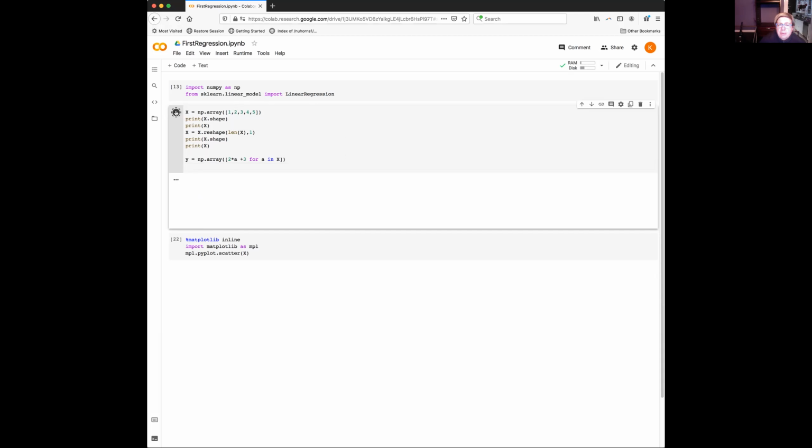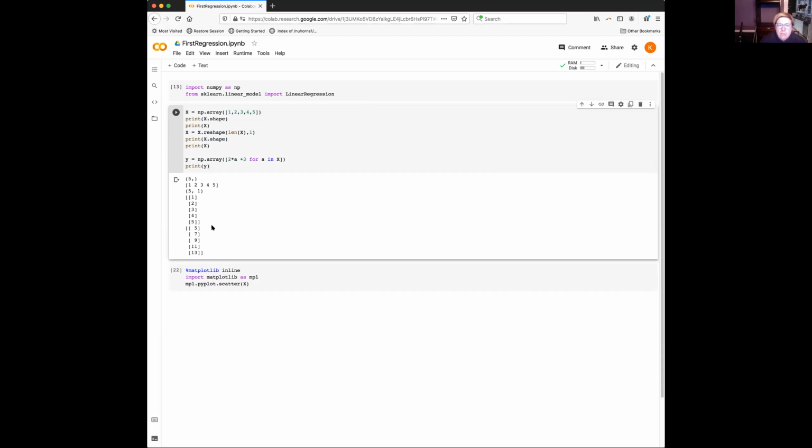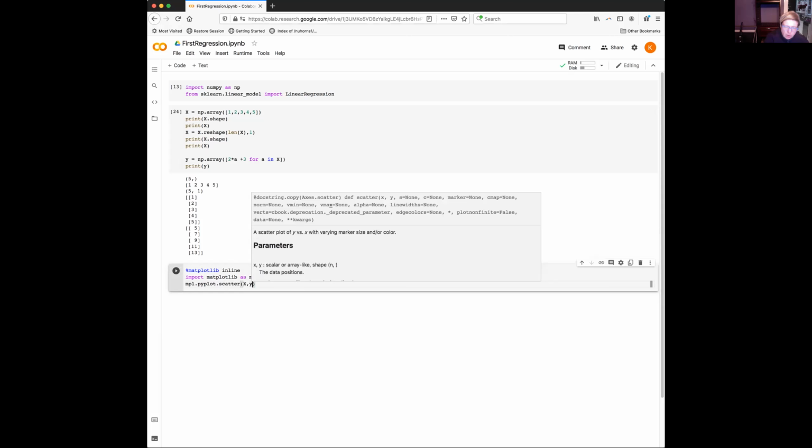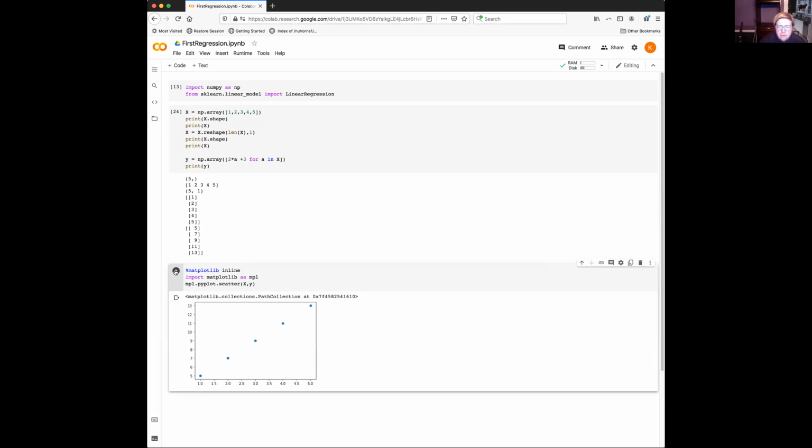All right, so let's see what happens. Let's actually print out y. There we go. And look, it's 5, 7, 9, 11, 13, right? Okay. And now we can actually put this in our scatter plot because we need x, y for the scatter plot, right? Let's do it. And there it is. Certainly looks like nice straight line data, right?